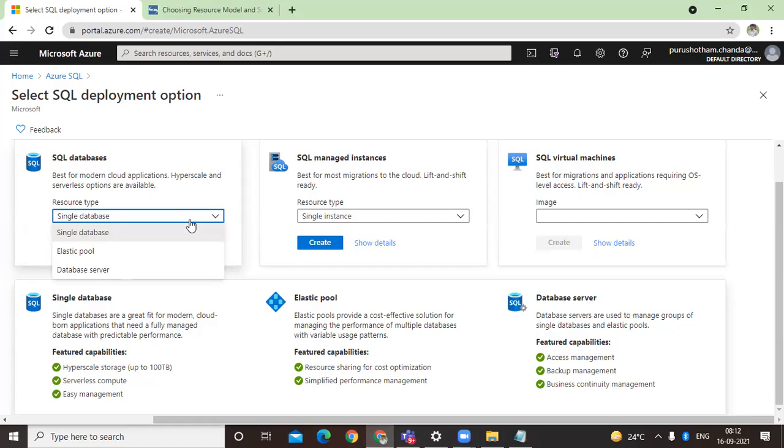And elastic pool, in the sense it creates a pool of resources which can be shared among its databases. Then database server, in the sense, if you want to create only the server, not the databases, then you can go for the database server, right? Then when do we use elastic pool then?